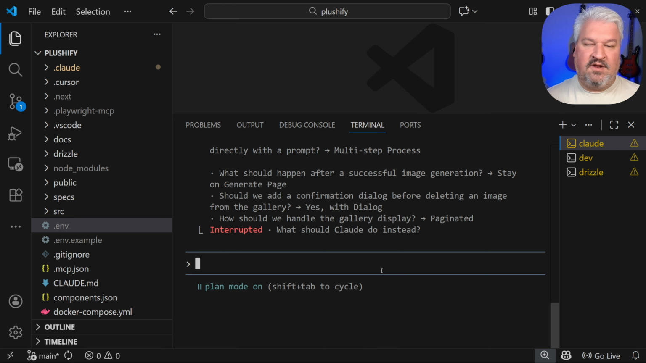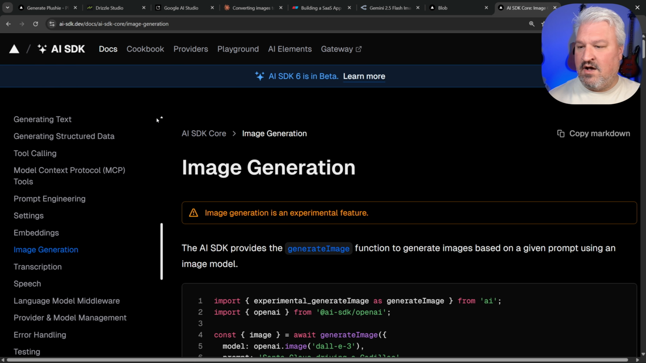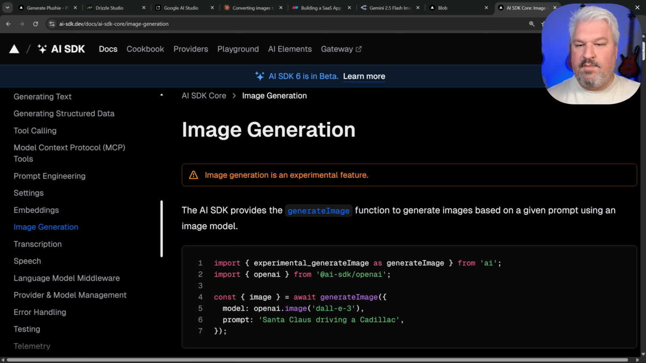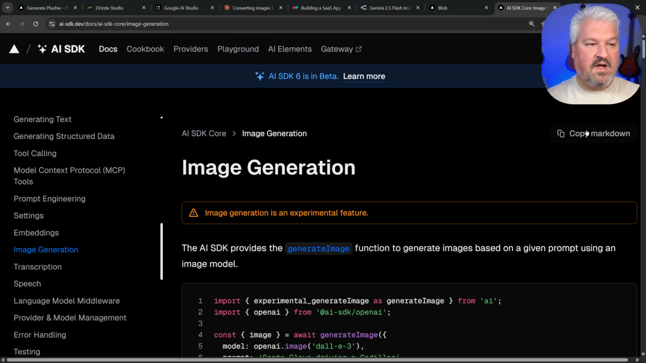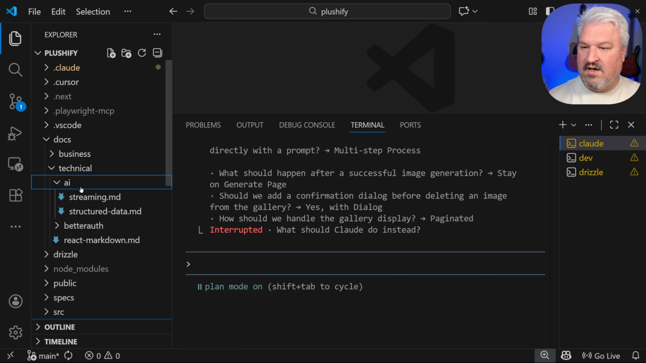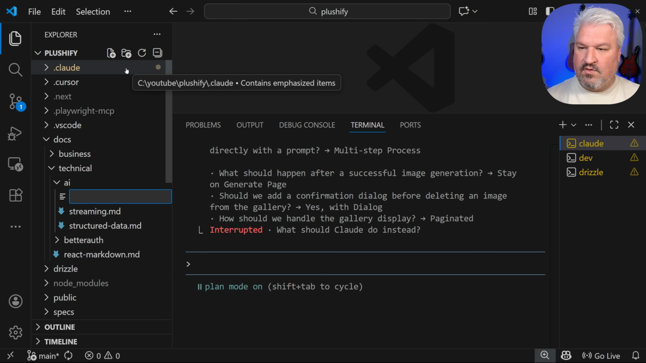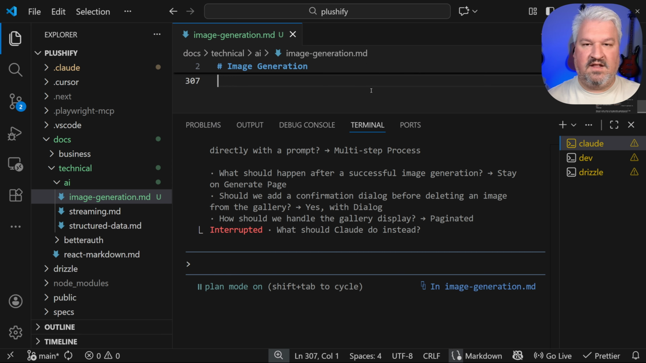What I forgot to add was additional context on generating images using the AI SDK. Getting this documentation is really easy. I'll just Google something like the AI SDK image generation. Then we can go to the AI SDK docs. And now we have detailed docs on using the SDK for generating images. So I'm going to copy this page. And in our docs folder, under technical, AI, let's create a new file called imagegeneration.md. Then let's chuck it in there.